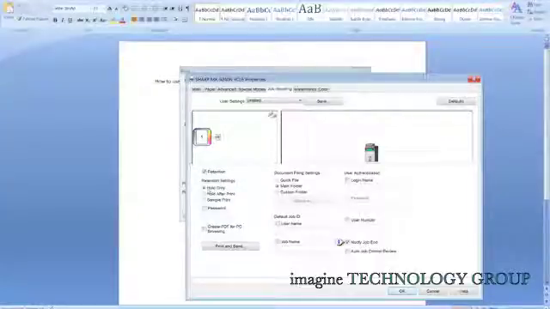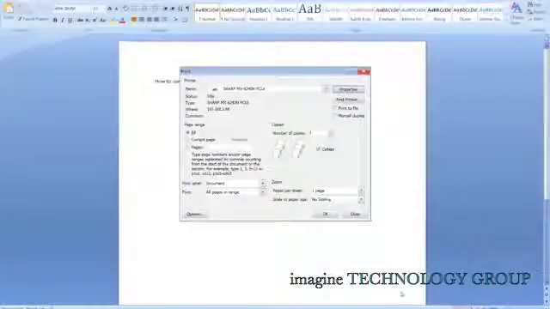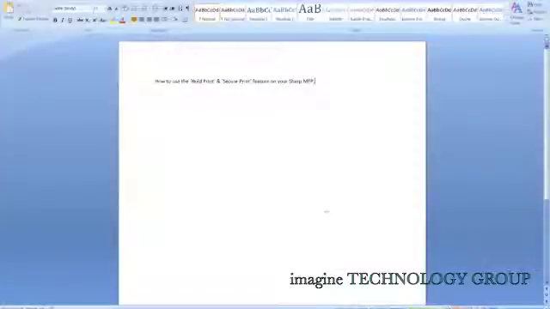You can put some additional security on those documents by checking the password box here and then entering a 5-digit password. What I'm going to do is just keep it real simple, 1, 2, 3, 4, 5. And then hit OK. From there, I'm going to select OK, and off my print job goes.